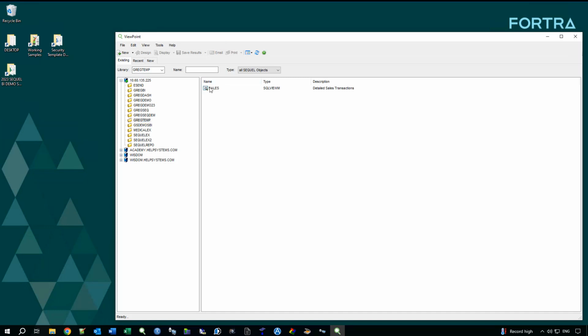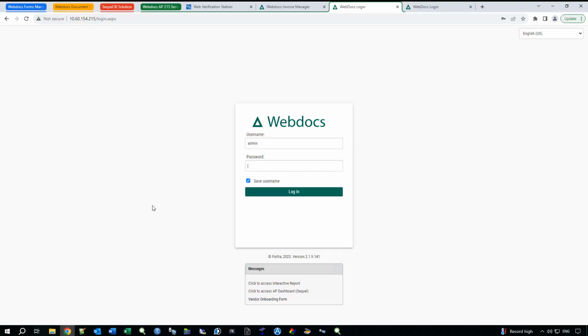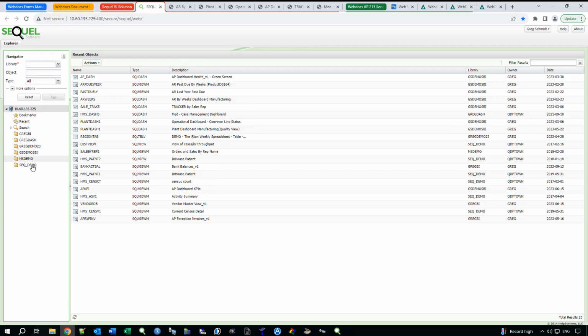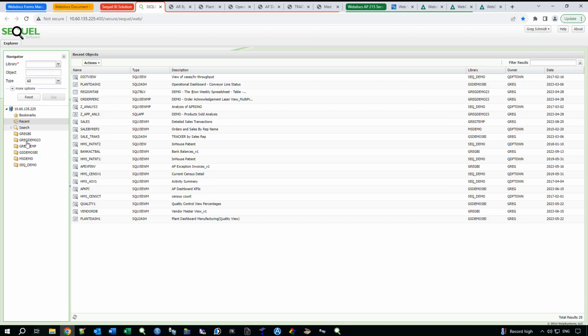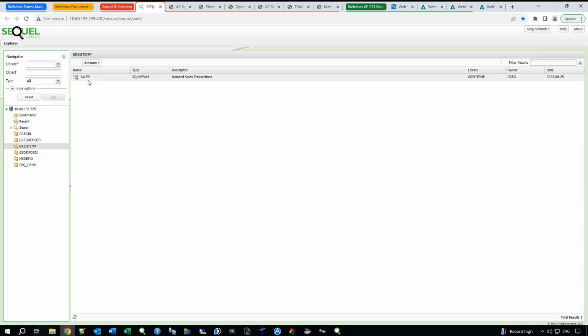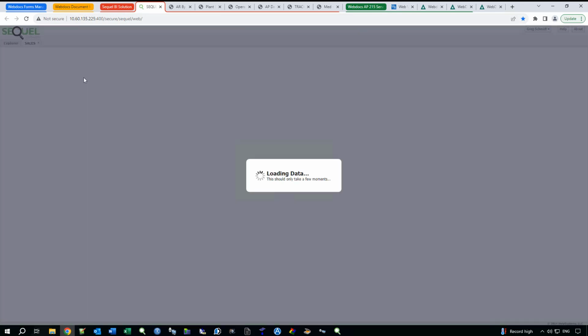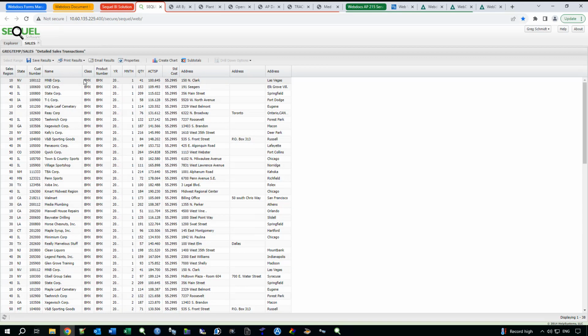So you'll see I can actually get to that information there. Now that one's imported, and it's there and accessible to me. If I go over into my application, to my interface here, and go to that Greg Temp library, you'll see that sales one is inside of here. Now I can double click on that from a user standpoint and get access to that via my browser.